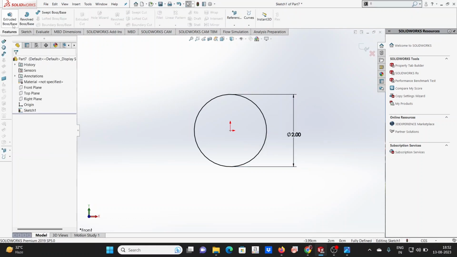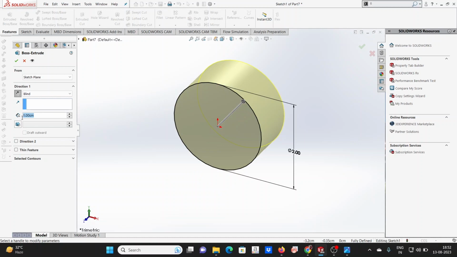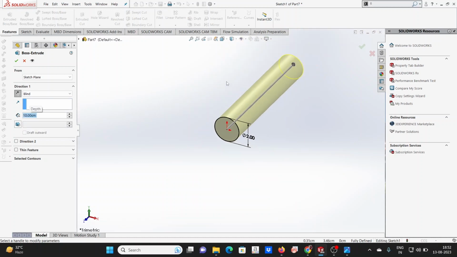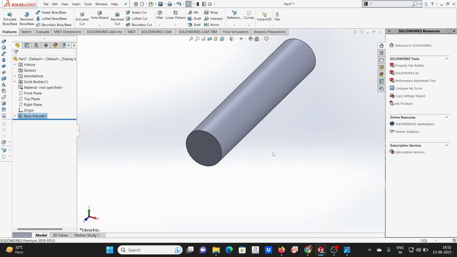Okay, in features, and now I'm going to do extruded boss. Opposite direction for 10 centimeters. Okay. Now, now I'm going to make that sharp edges sharp.